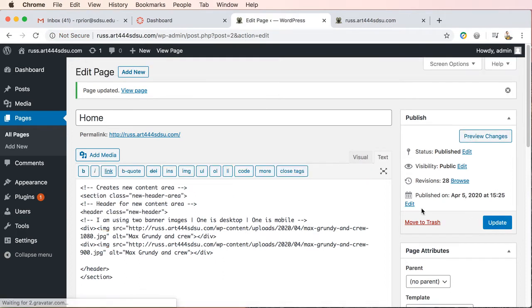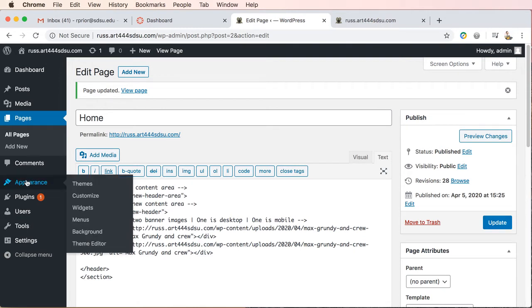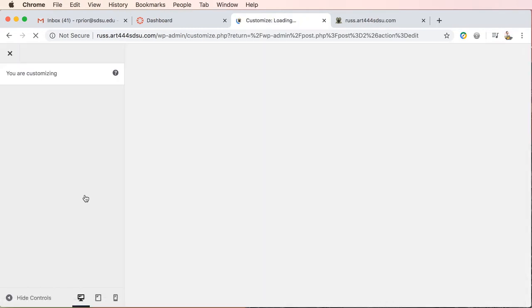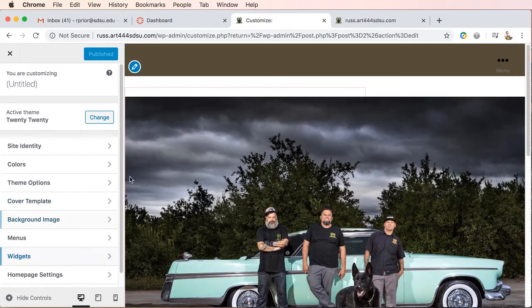looks fine in desktop. But in the mobile view, there's way too much image up at the top. So what I'm talking about is basically this image versus this image, and you're going to see this in a moment. So let's go ahead and upload, and we will go back to our appearance area, into customize, and we will take a look.